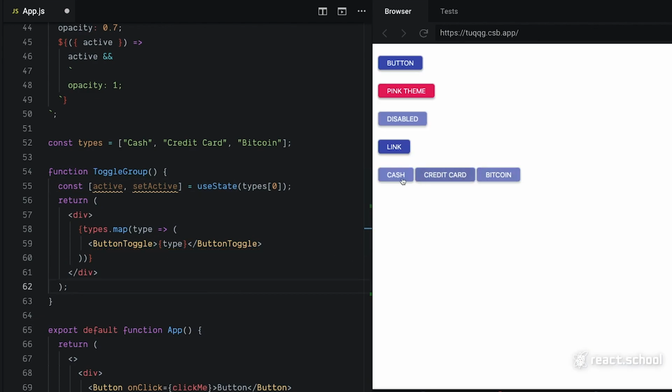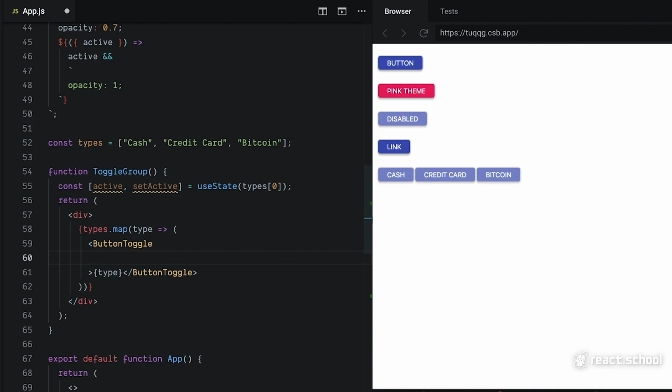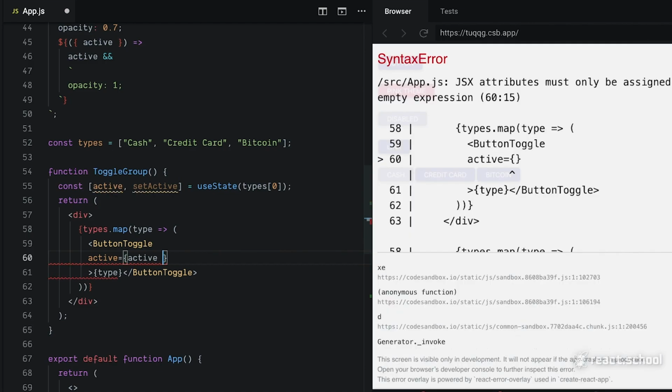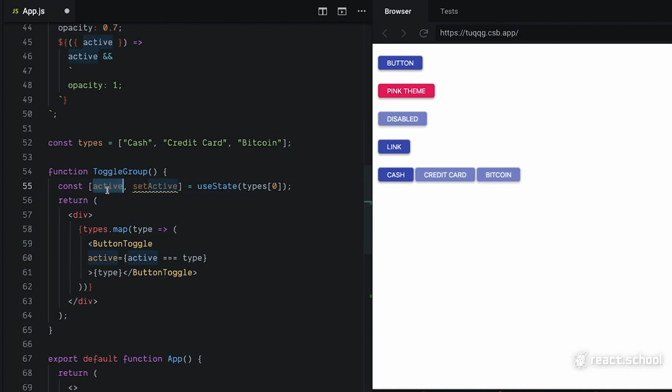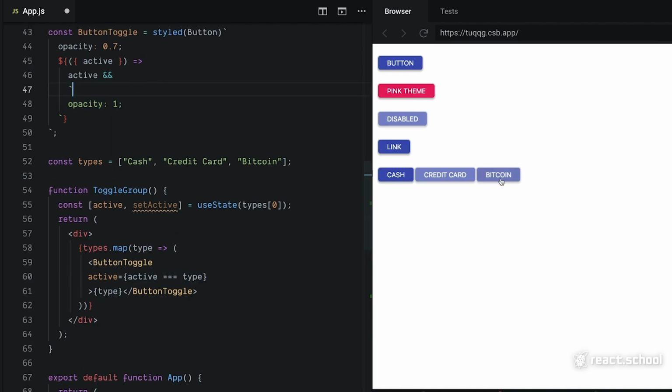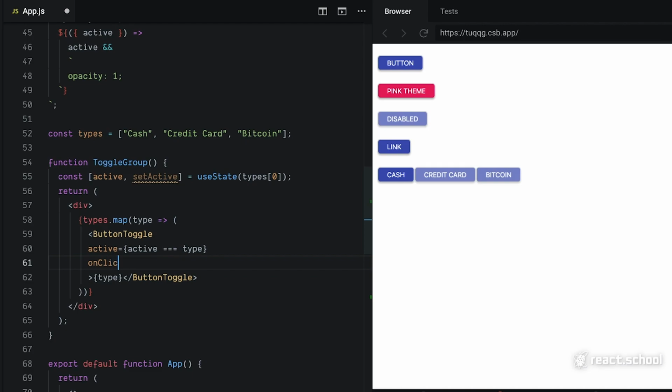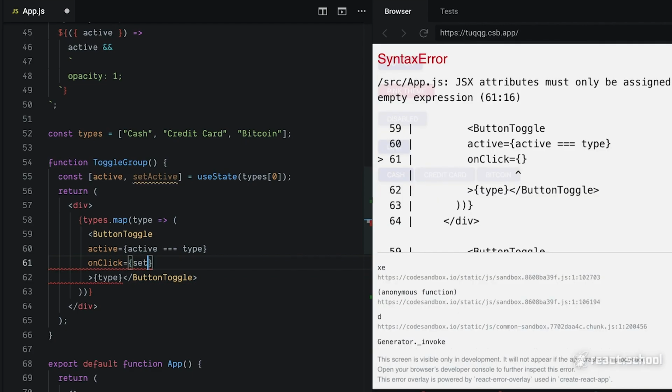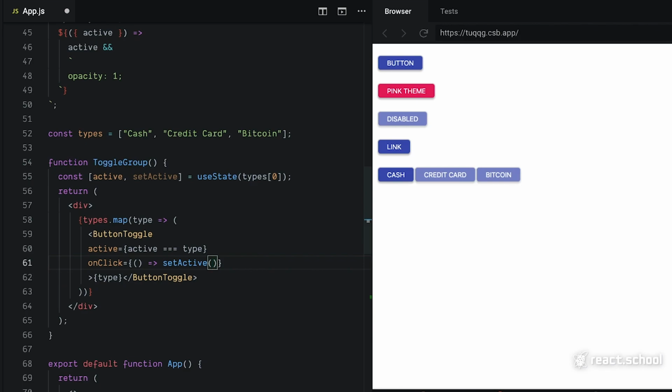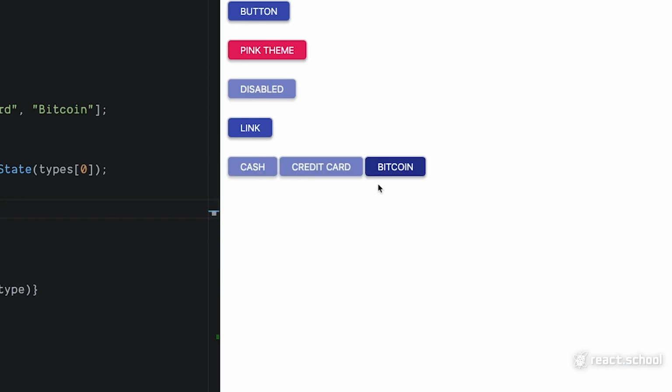And now you can see that all of the buttons have the appearance of being disabled. So let's go ahead and add in a few props. The first thing we want to do is only set the active one, so the active prop. When the active is equal to the type, meaning when our current state is equal to the type that we're rendering, we are active. This is true. That goes up here and sets the opacity to 1. So cash has the appearance of being selected. And then we have a click handler, so on click, we'll create a function to use the setActive hook to set the current state to be the current type. All right, so let's go ahead and confirm that this works.